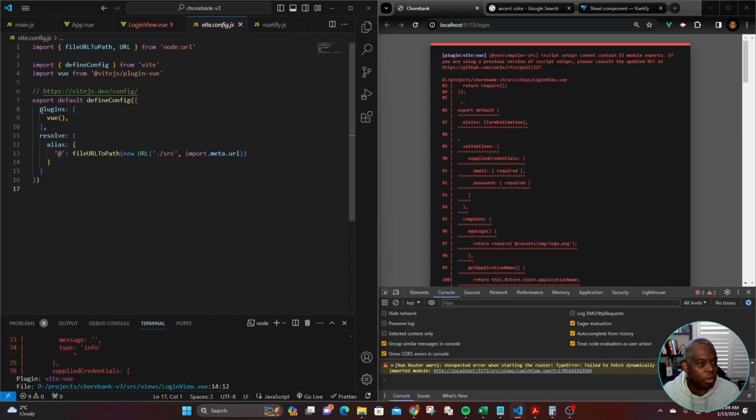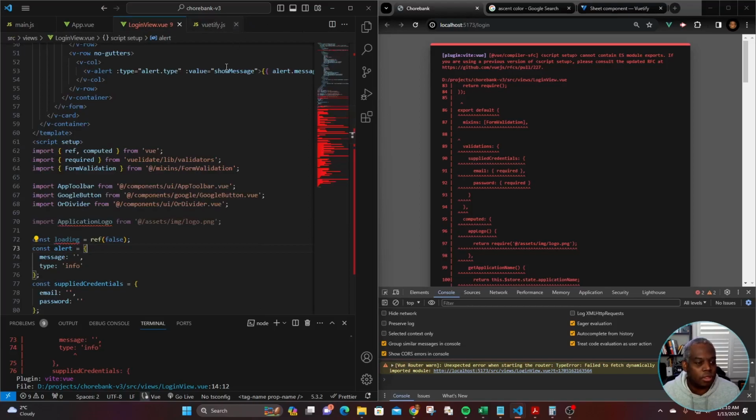Export default, define config, wherever your plugins are for Vue, and then we resolve the alias. I put this alias in, and I've told it this is where the path is for that, right? So it will actually pick this up and go in there. So enough of that. Let's close that.